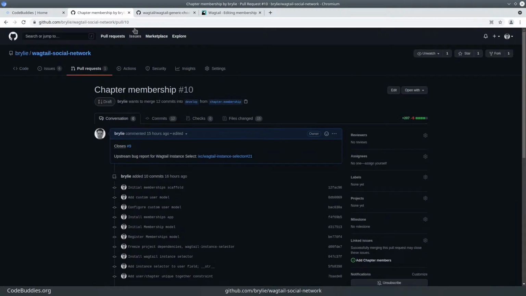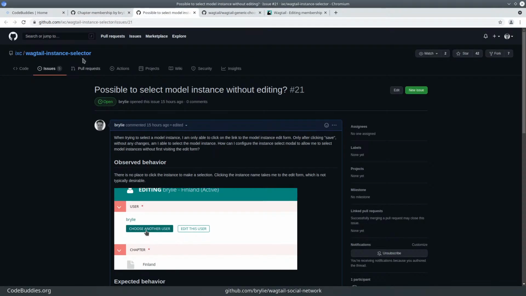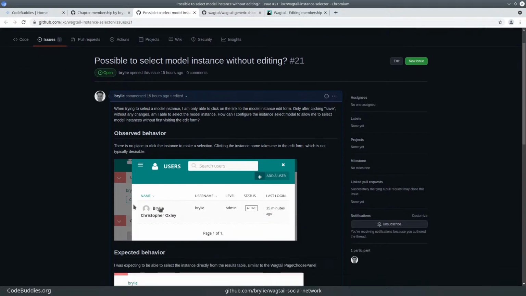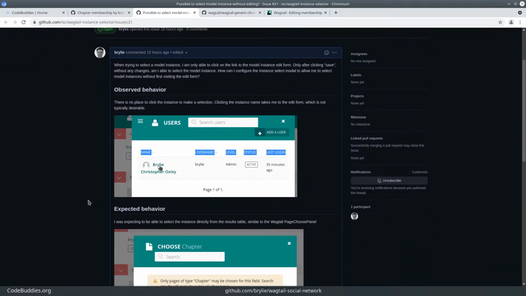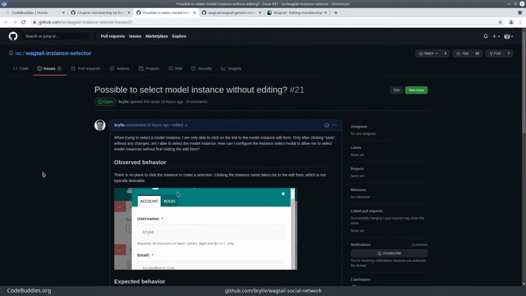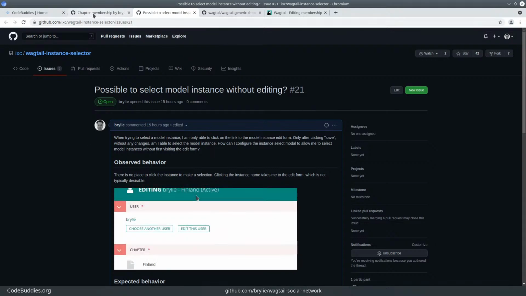Yesterday we left off with a sort of less than stellar user experience with the Wagtail instance selector for a few reasons, but mainly that you can't really select an instance without editing it. And I don't believe that editing is the primary use case for a selector or a chooser. So, I opened an issue 15 hours ago, didn't get a response. I don't have high expectations there.